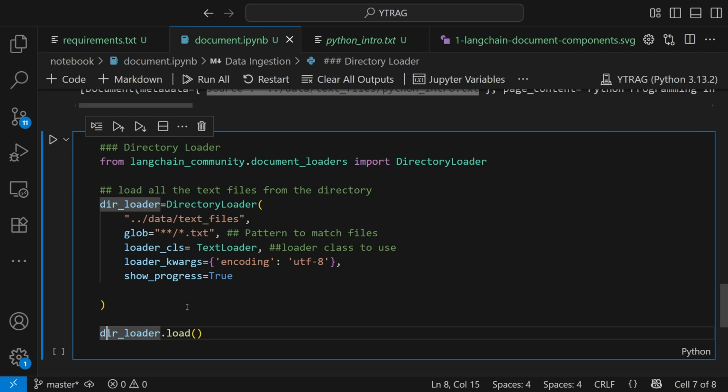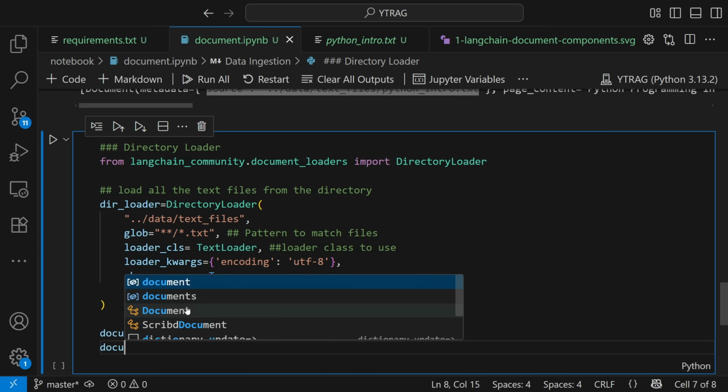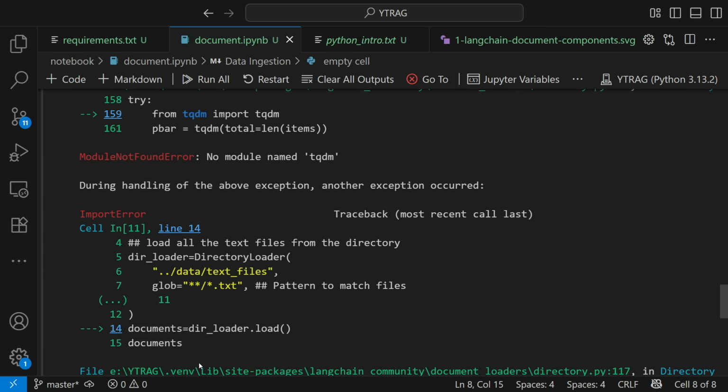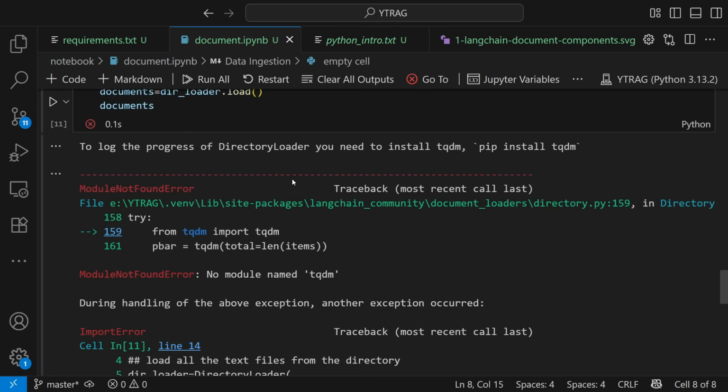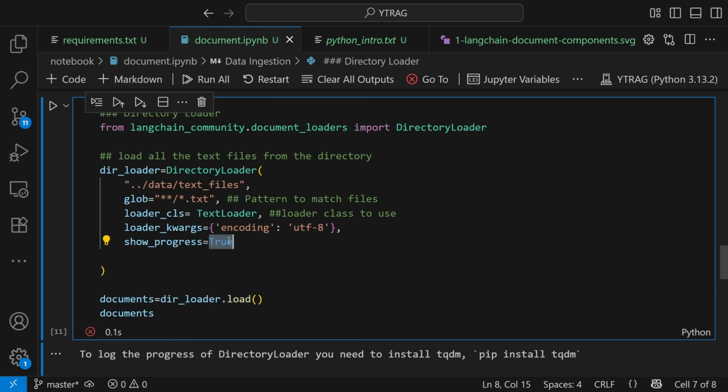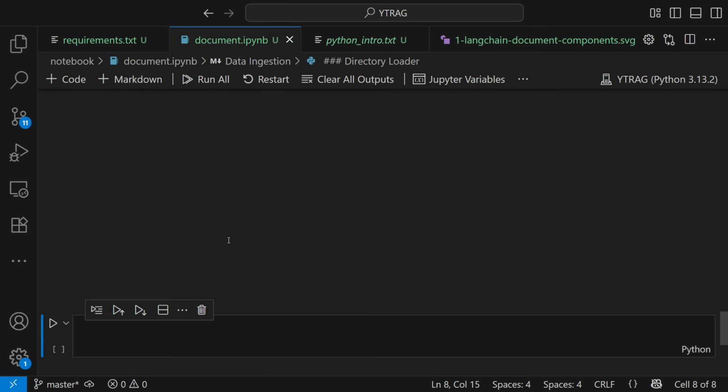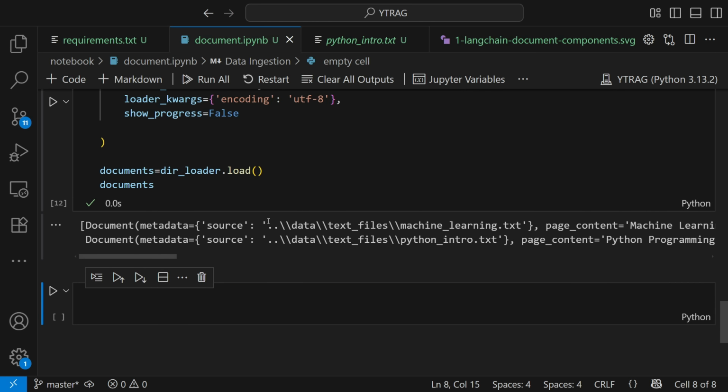And here you will be able to see documents. Now if you just go ahead and print the documents, you should be able to see this. Okay, I'm getting an error. To log the progress, please install tqdm with pip install tqdm. So here we have enabled the parameter show_progress equal to true. Let me make it false so that I don't need to go ahead and install this.